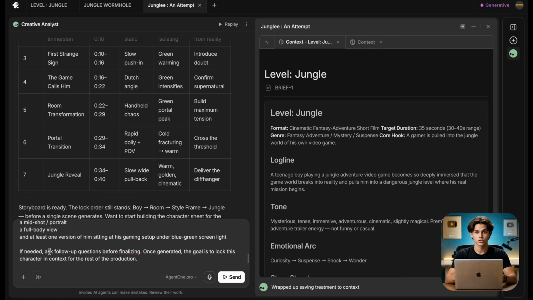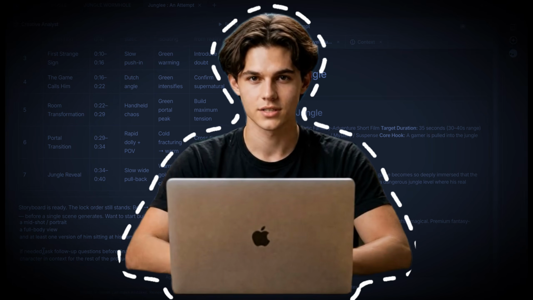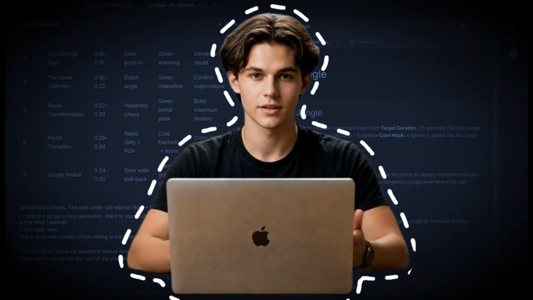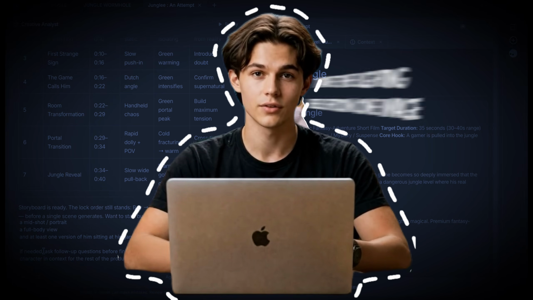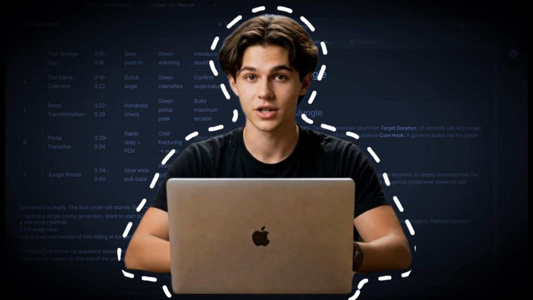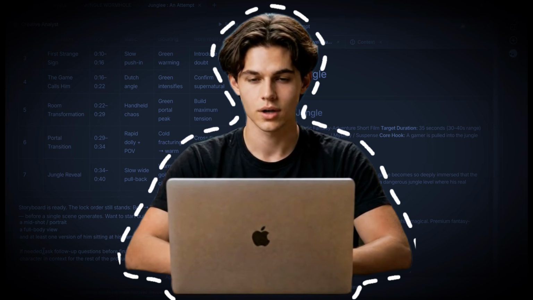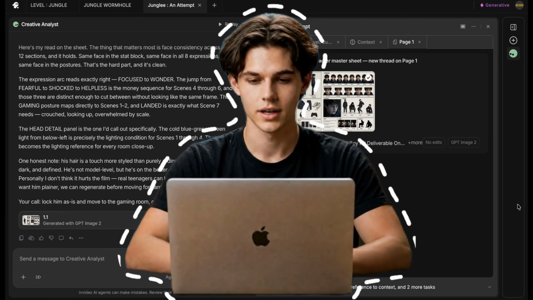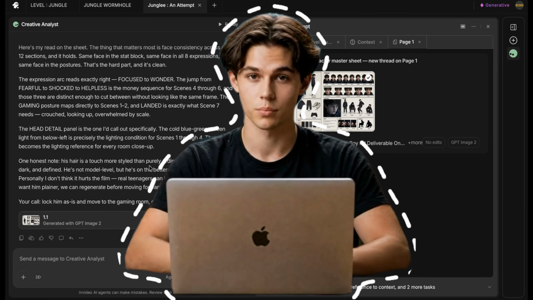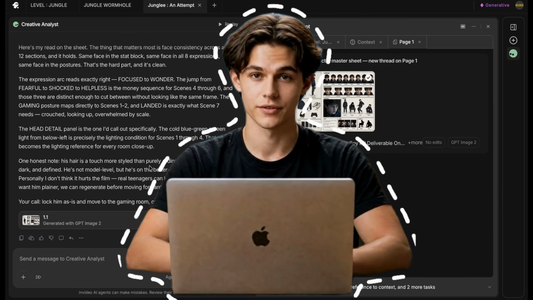But if you do want more control, you can also use references and guide the agent very specifically. For example, take the lighting feel from one image, the outfit direction from another, and the facial vibe from a third. For me, though, I want a new, original character, so I'll stick with a detailed written prompt and let the agent generate from that.